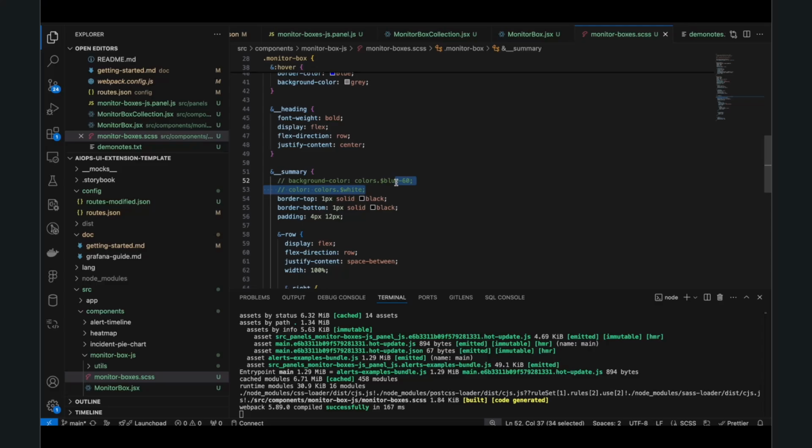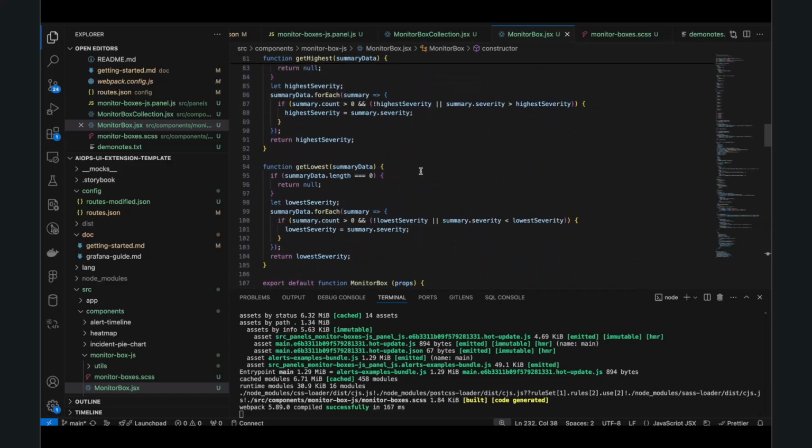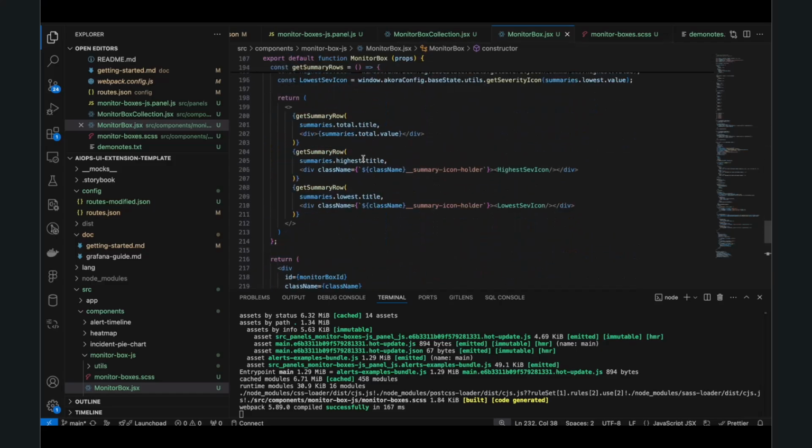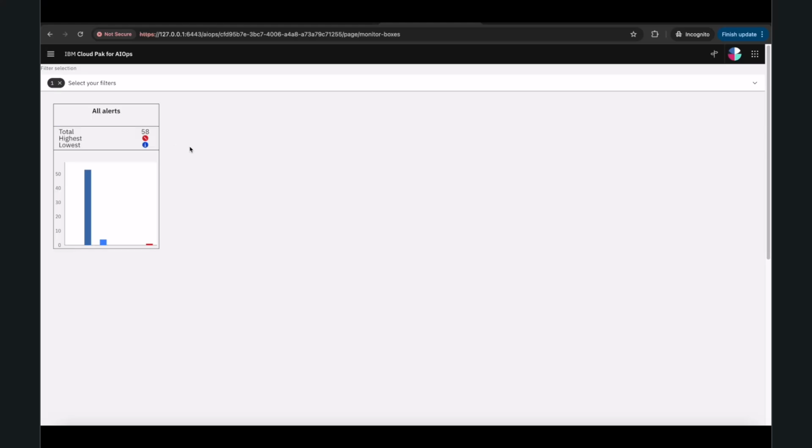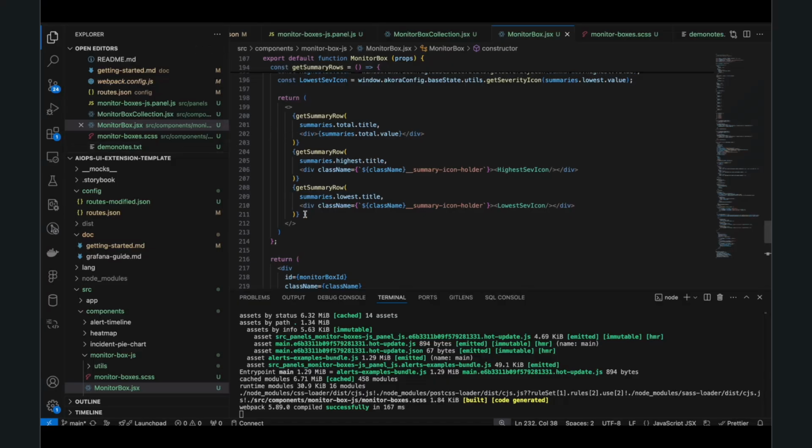But okay, let's say we wanted to make something a bit different. So let's go into monitor boxes. Where's our summary section? Let's say, do you know what, the summaries, I'm not really interested in the highest and lowest. I can see that from the chart itself. So I'm just going to temporarily remove them. Again, I can save that.